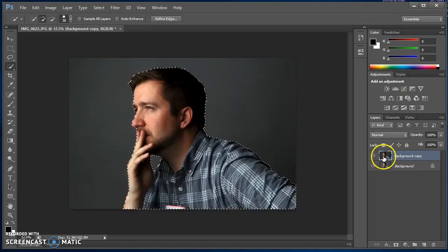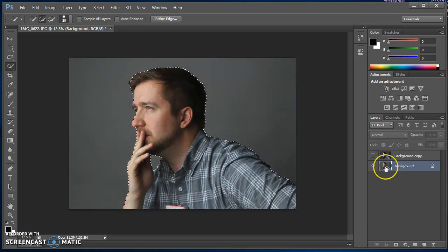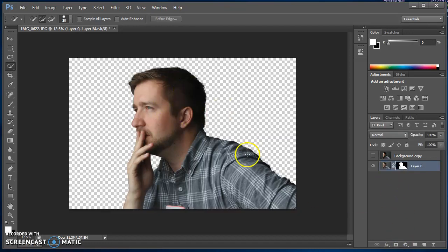And again, this top layer was all about just getting the selection. We don't really care about this top layer. So now we'll click on the bottom layer. I can hide the top layer. And now that I've made that selection, watch the magic here. You just hit down on the bottom, layer mask, you're cut out.